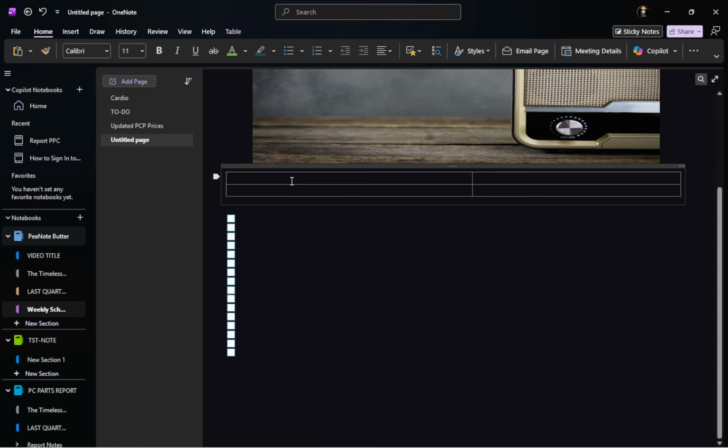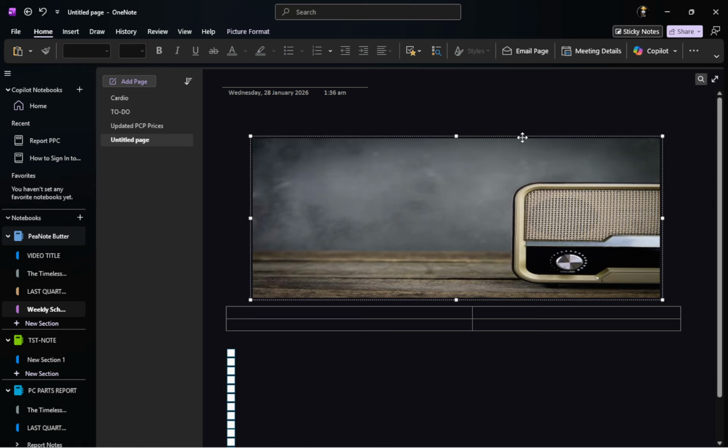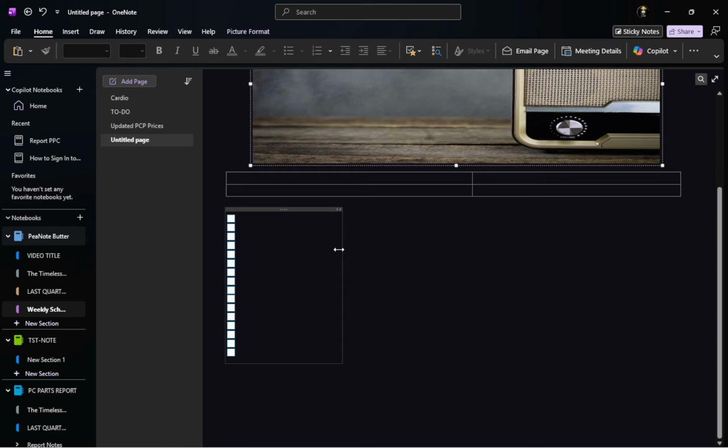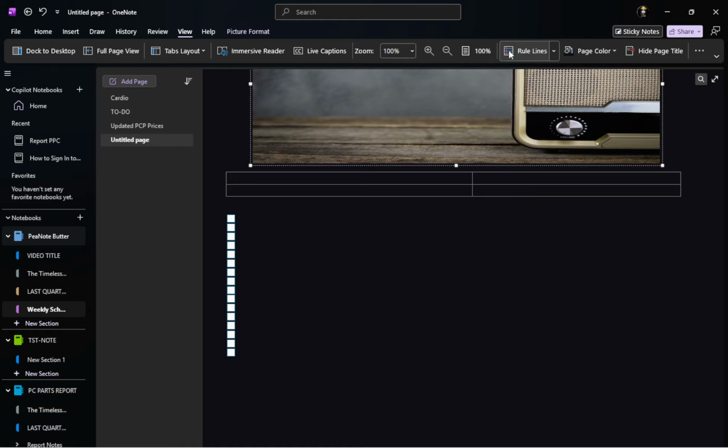You can insert tables for structured data, checklists for tasks, and images or a logo to keep your pages on brand. If you like a specific background, go to the View tab to set a page color or add rule lines for easier handwriting and alignment.